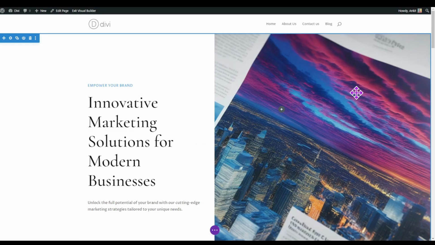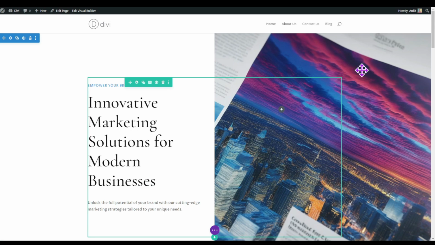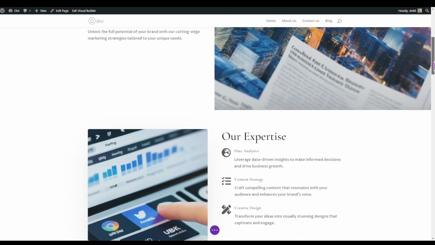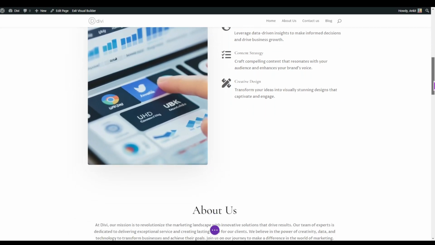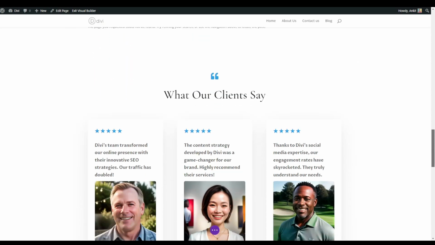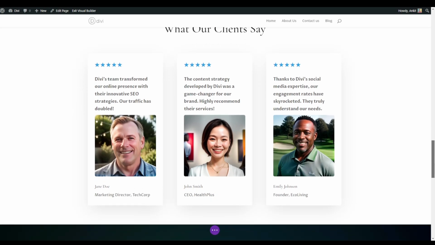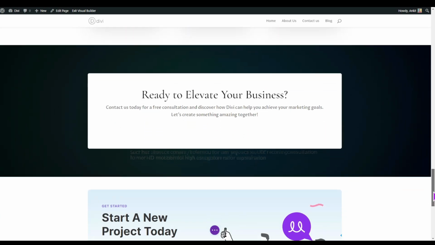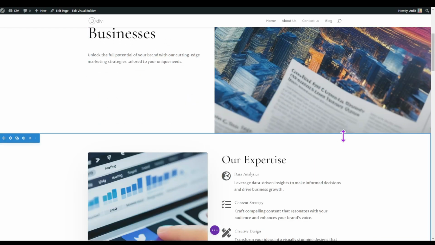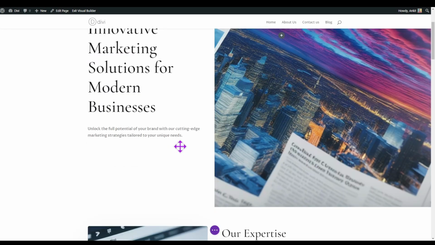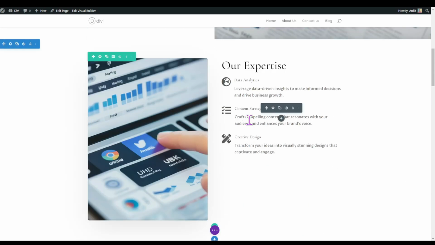Alright, so here we have our web page that we got for our website. So we can see we have a big bold hero section, we have our expertise section, and we have a small About Us and a success story section and the client testimonials. Then we also have a call to action section. And this looks pretty clean, and we can definitely use that to create our website. And once again, we are inside the Divi Visual Builder, so we can edit all the text and images right here.